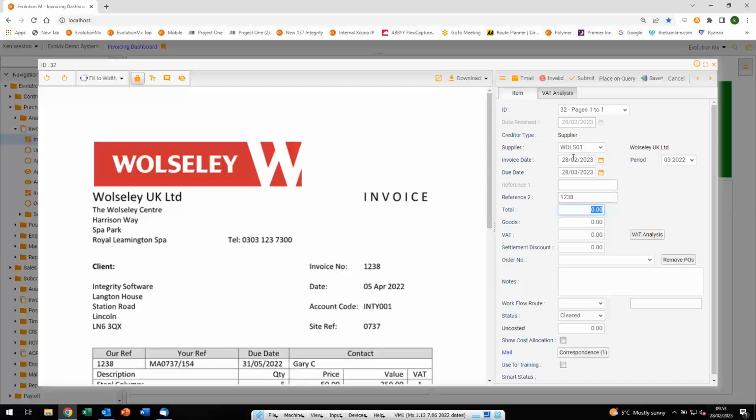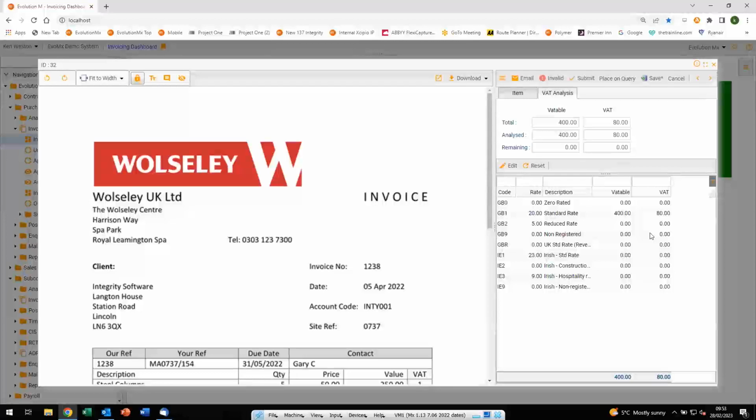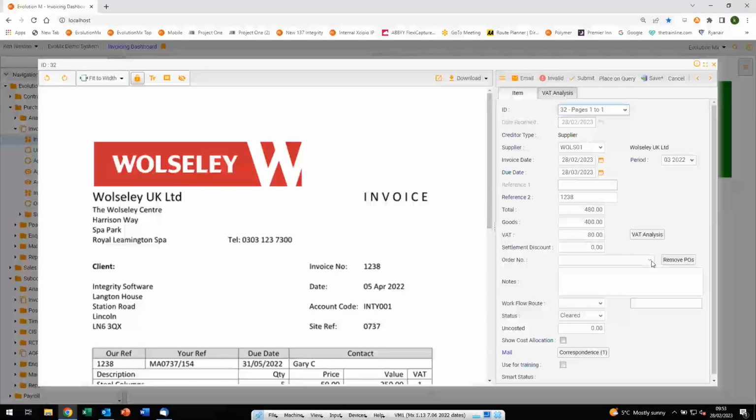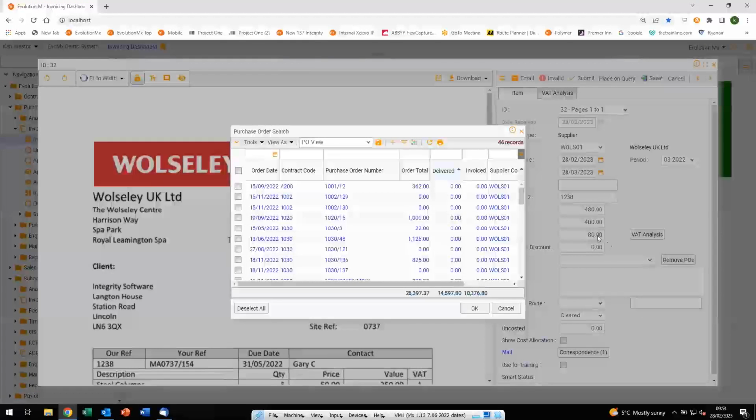So on this occasion, I could change the gross value including VAT, and make any amendments to any calculated or suggested VAT figures, including an alteration to the breakdown of the VAT, whether it's zero rated, reduced rate, or whatever it may be. On this occasion, I'm going to pick and choose a purchase order number to do, at least in part. I've got a list there of 46 outstanding purchase orders for that supplier.